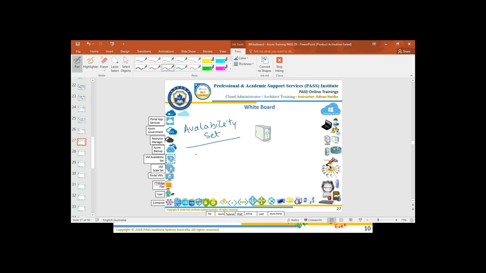So in availability set, it provides us two options. Number one is known as fault domain, and the second is known as update domain. So how many options, guys? Everyone, you can say that in your own words. It is fault domain and update domain. How many? Fault domain and update domain.